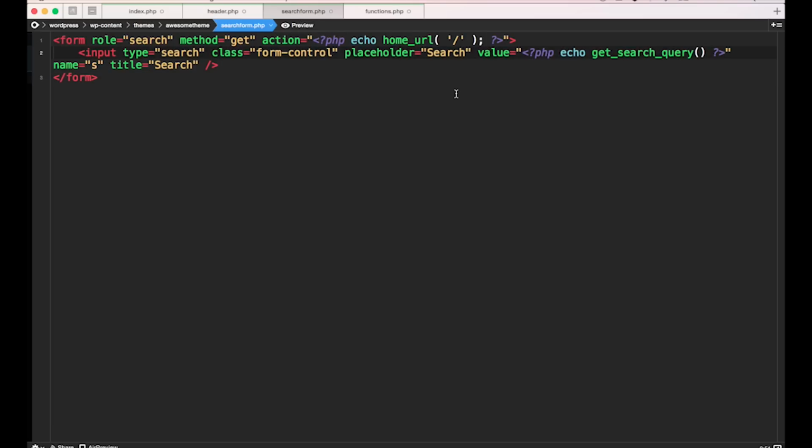So if your website is www.mywebsite.com, that is the URL that the search form has to point to. And because we don't want to hard code our URL inside here, we can use this home_url function of WordPress to print it anywhere we are inside the pages. Then the second parameter that we have to maintain is the name of the input field.